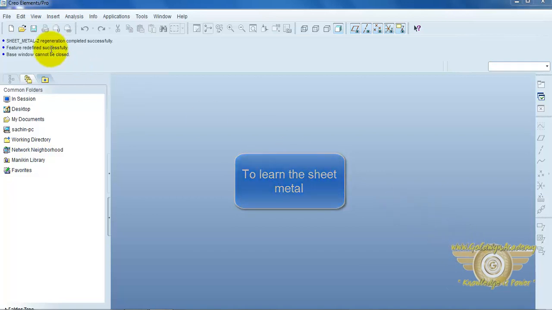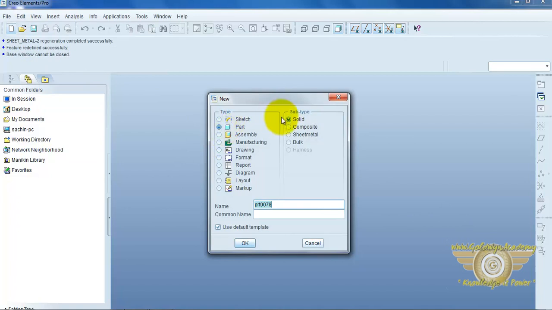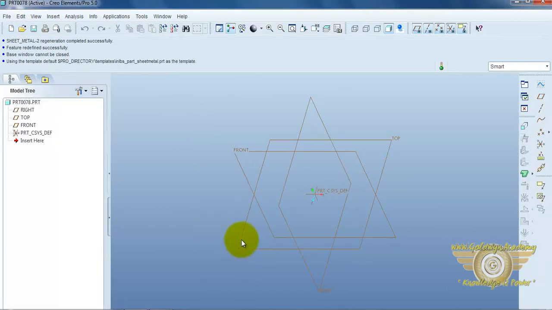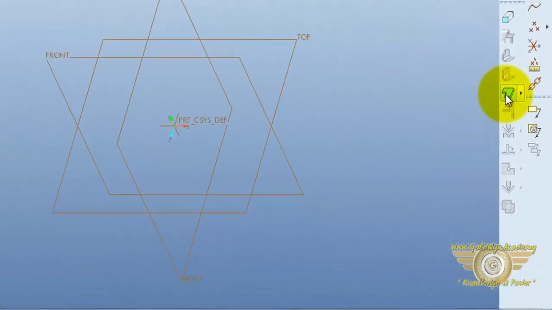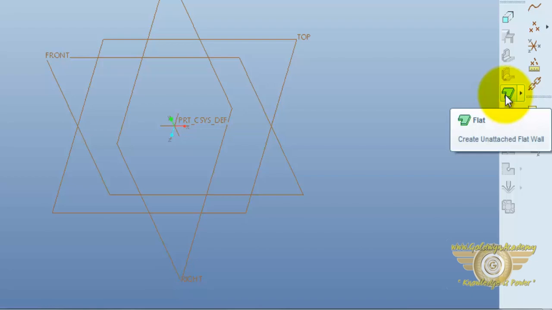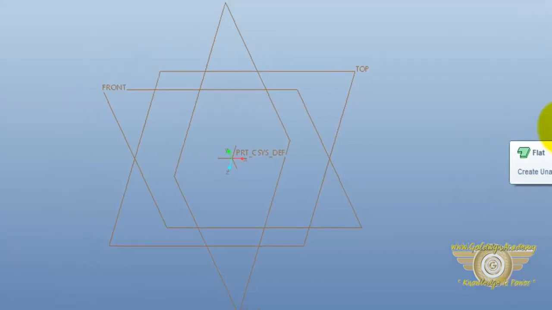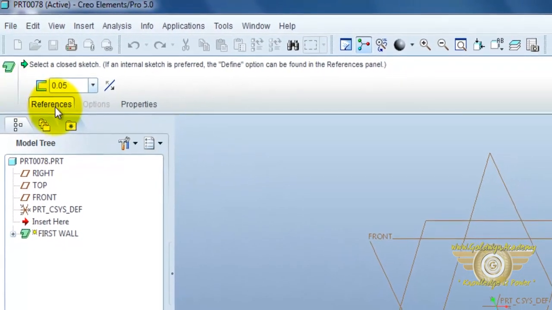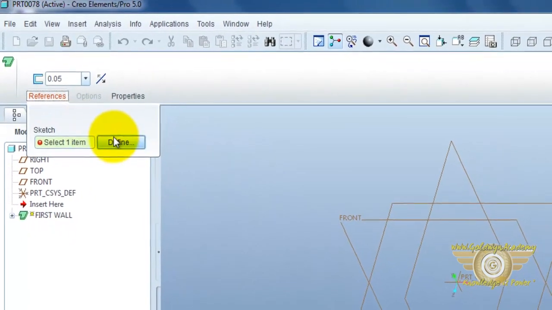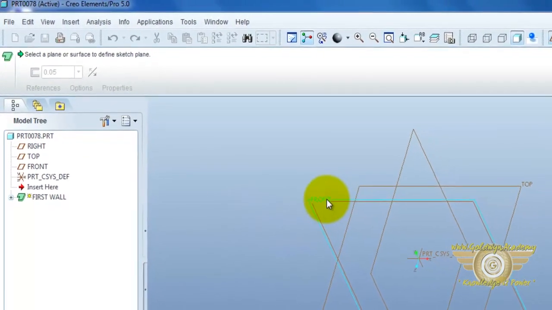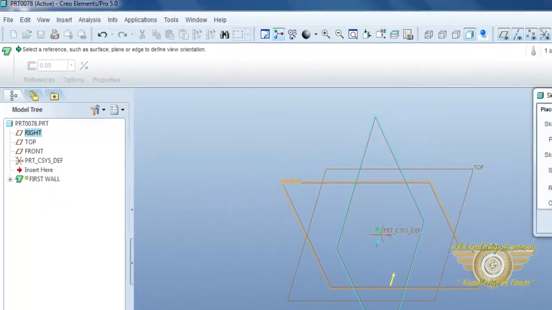Okay, so select the new part and sheet metal. So this defines a different tool. Only one tool is highlighted. This one is a flat. Okay, so select this, define a reference and define. Okay, front plane sketch.